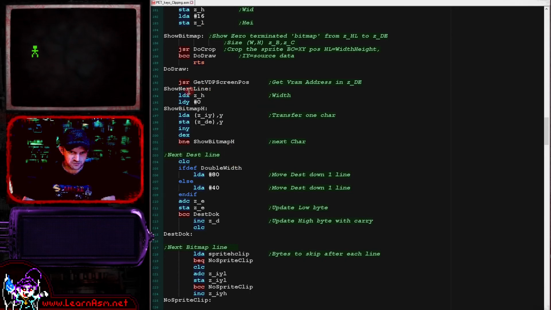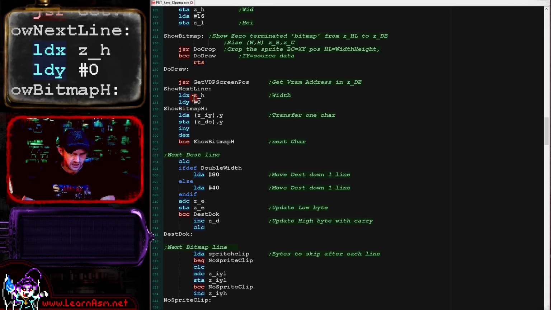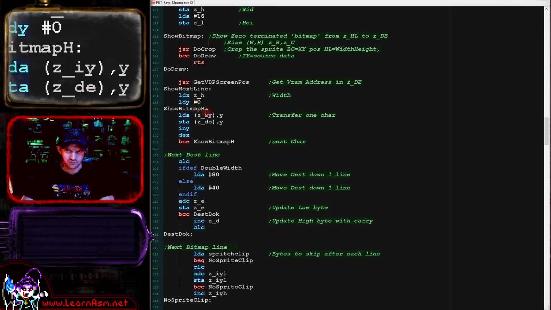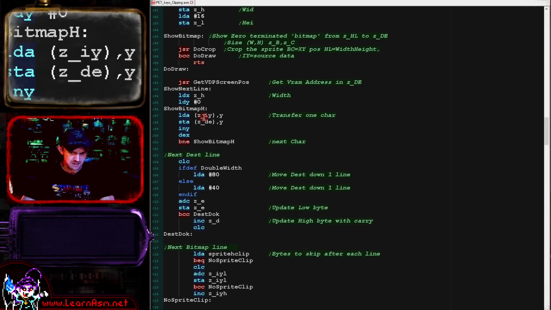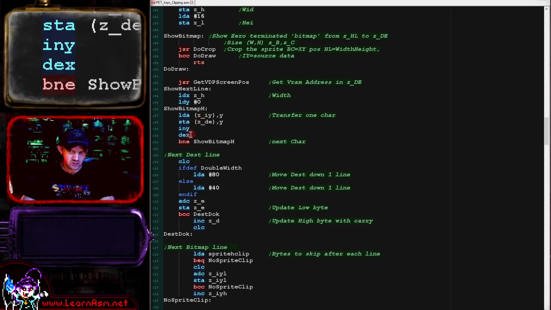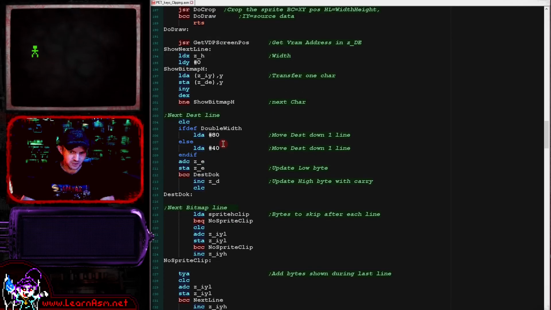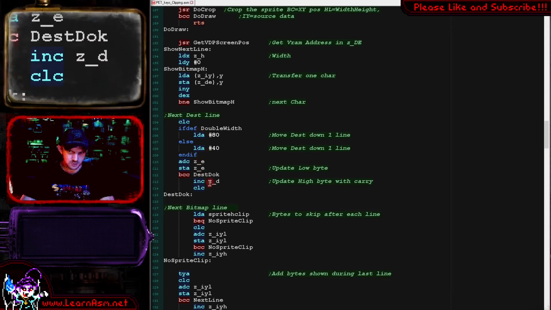Now, once we've done that, we're loading our width into the X register here, and we're using Y as basically an offset, and we're loading bytes from our source in IY and storing them to our destination VRAM in DE, repeatedly incrementing Y each time and decrementing X, which is our counter. Once our counter reaches 0, then we've done our entire line. What we then want to do is move down our destination memory address by 1 line, which we do by adding 40 to our DE pair here. That's what we're doing there.